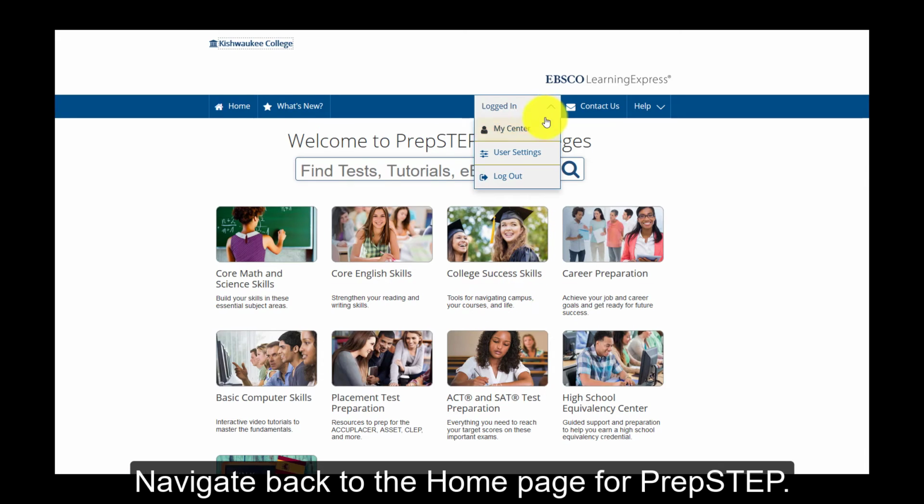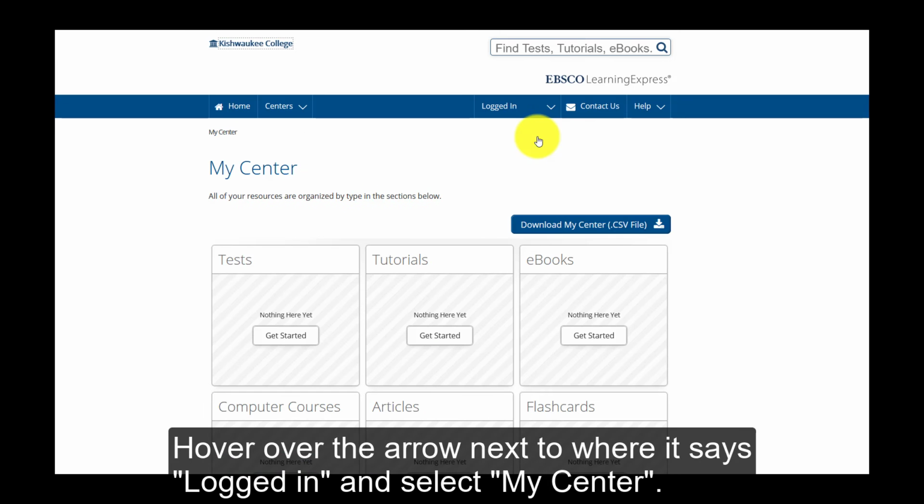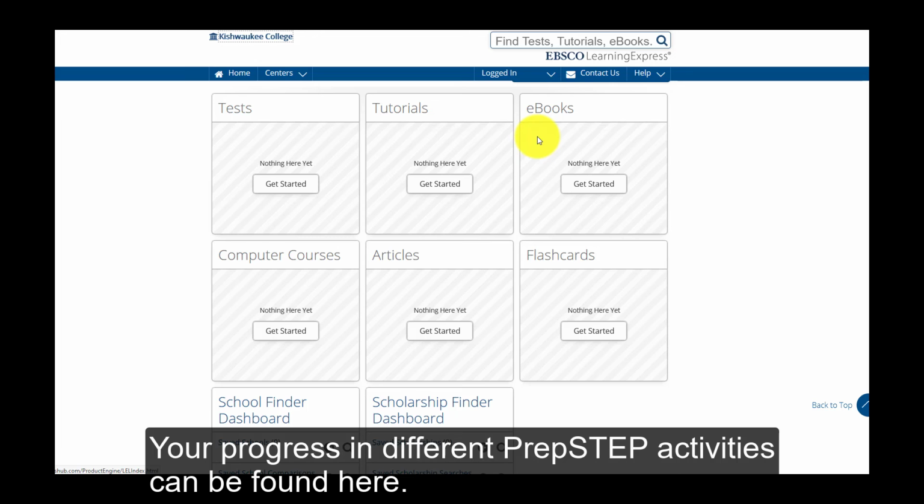Navigate back to the home page for PrepSTEP. Hover over the arrow next to where it says Logged In and select My Center. Your progress in different PrepSTEP activities can be found here.